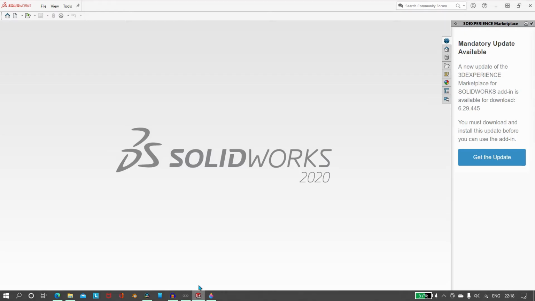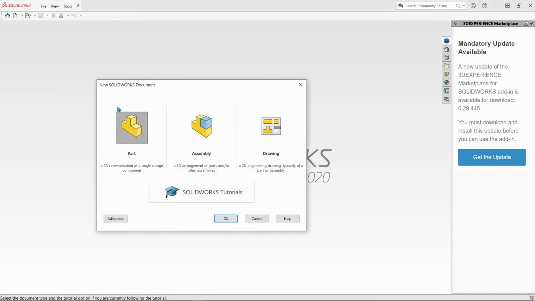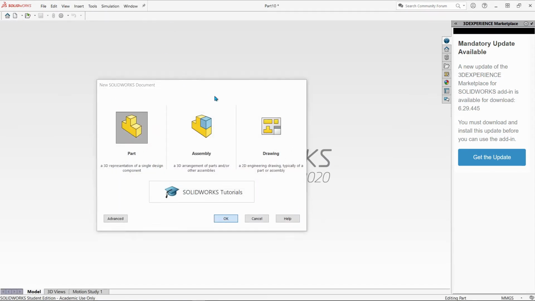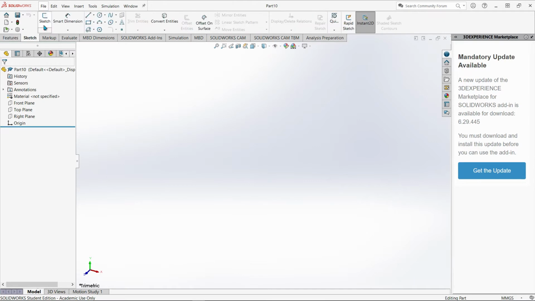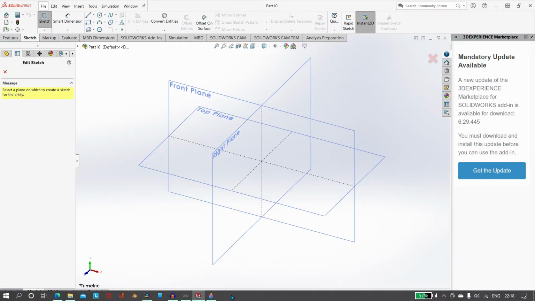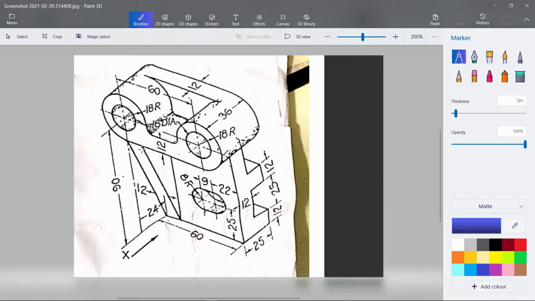First off, we'll start off by creating a new part under SolidWorks. We'll select sketch, and according to this isometric drawing, I would like to start off from this F figure. So the F figure lies on the right plane. The way you can identify the front plane, the right plane, is by looking at the X mark. So the X mark with the arrow denotes the front plane. So this is going to be your front plane.